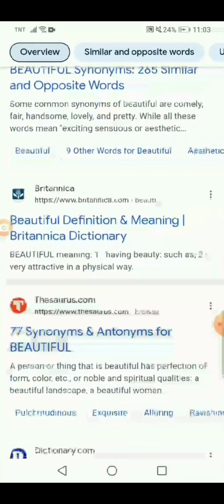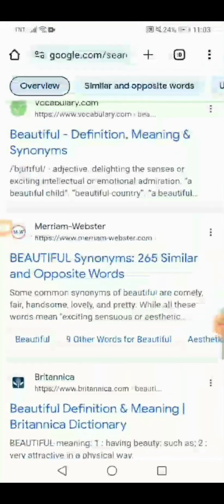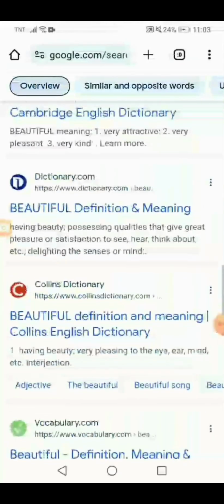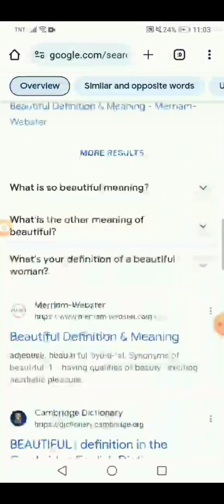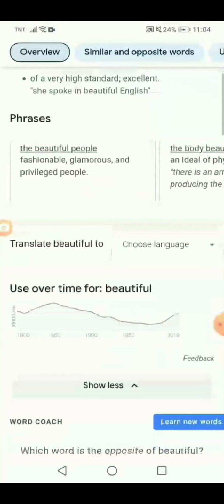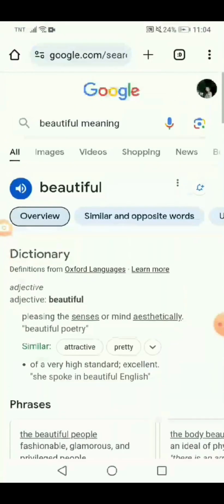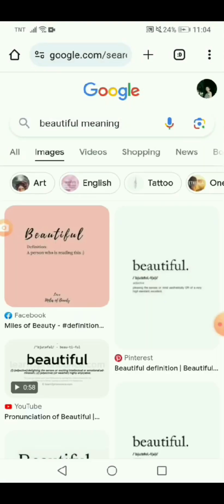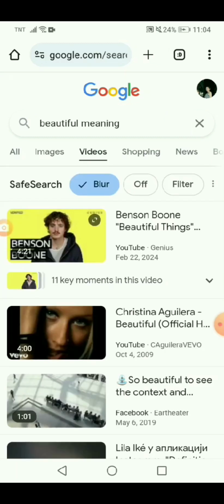Also, Google Search is a search engine operated by Google. It allows users to search for information on the internet by entering keywords or phrases. Google Search uses an algorithm to analyze and rank websites based on their relevance to the search query. It is the most popular search engine worldwide.